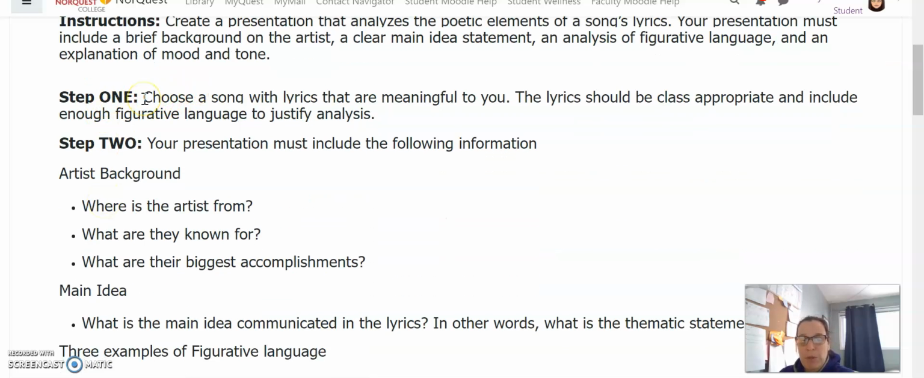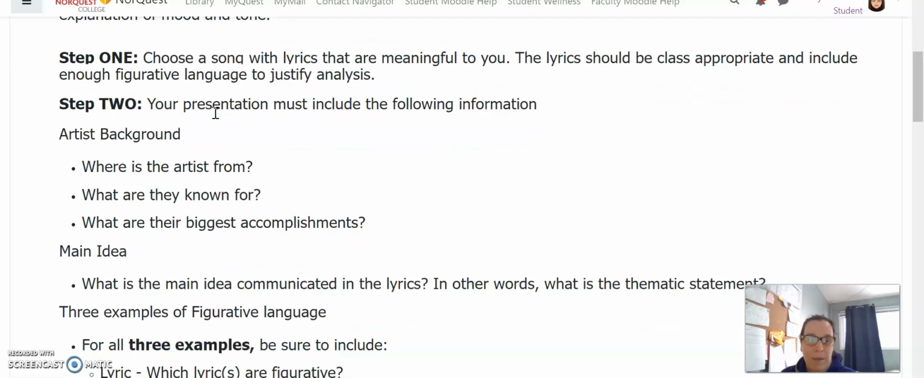So the first thing you're going to want to do is choose a song with lyrics that are meaningful to you. So pick a song that you really connect to. You want to make sure that those lyrics are class appropriate and also that they include enough figurative language that you have at least 3 examples to analyze.